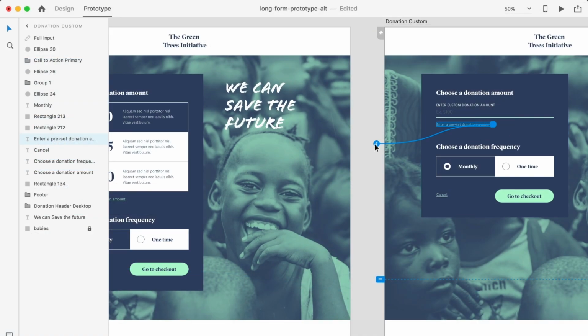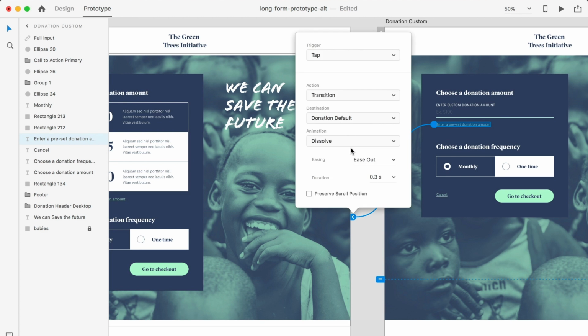And now I'm going to draw a prototyping line from this call to action back to my original artboard, so the user has a way to return to their previous state if they want to. This will all probably make much more sense once you see it in action, so let's take a look at our prototype with these changes.